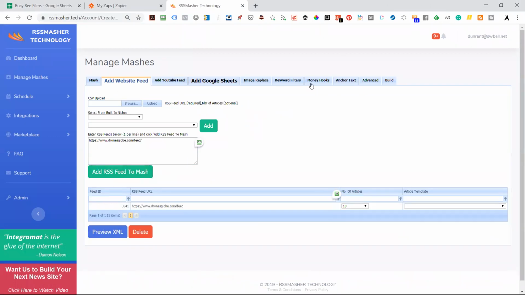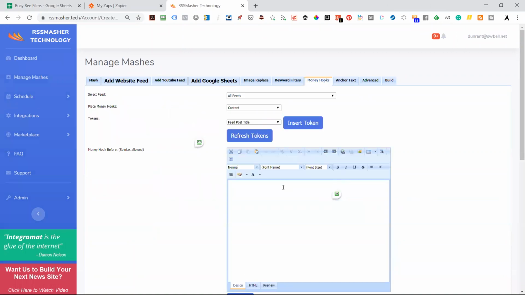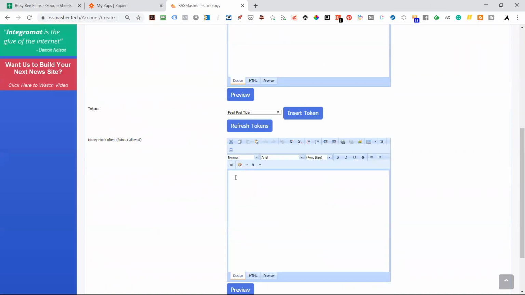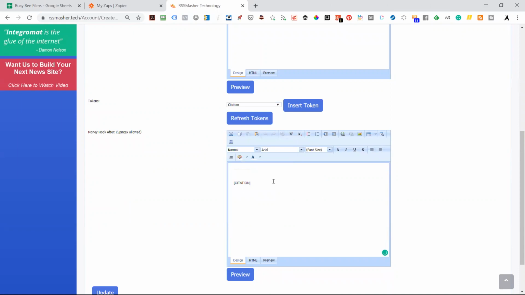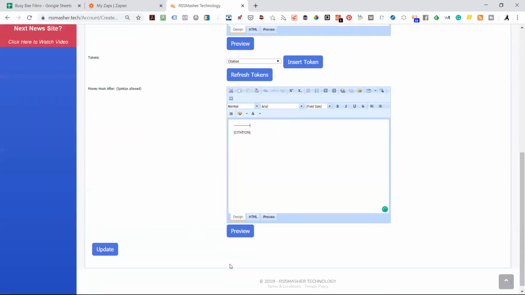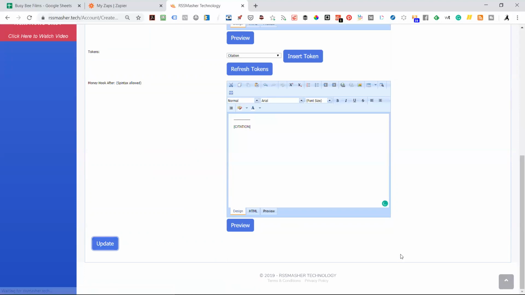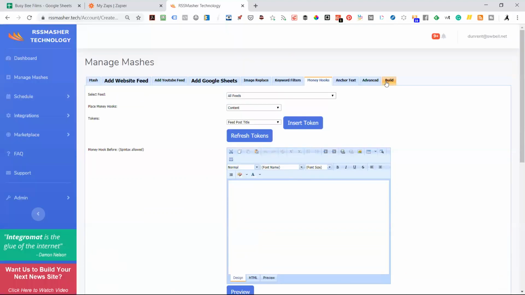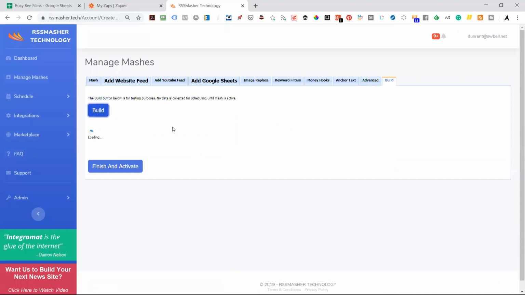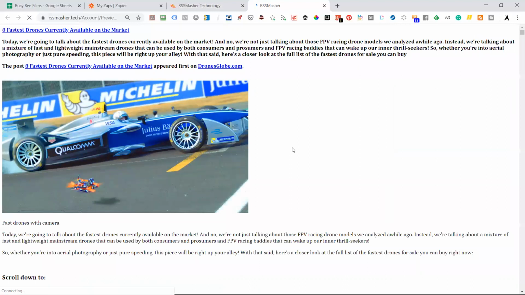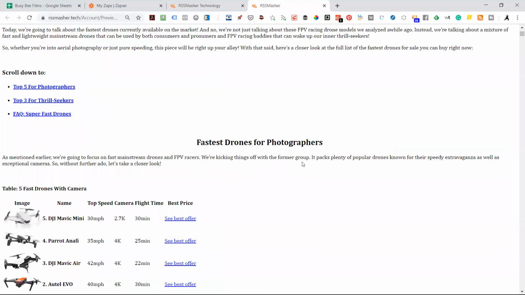Okay, now I'm going to jump over here to money hooks, and I'll show you why I'm doing this. I'm going to put a line here, and this will make sense in a second. I'm going to put my citation. This is before I add any additional money hooks. I want to see where this is coming from, that everything's being quoted correctly. I'm going to give a reference back to the source. I come up here to build and hit build, and then preview web. Okay, this is going to look good on the site.